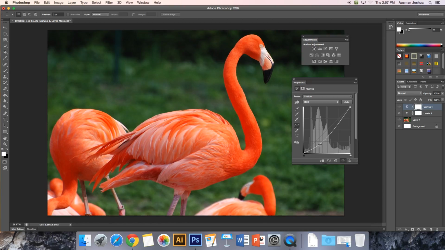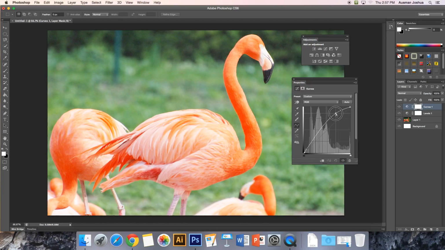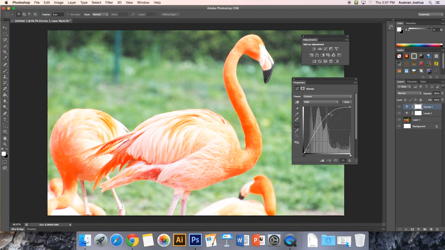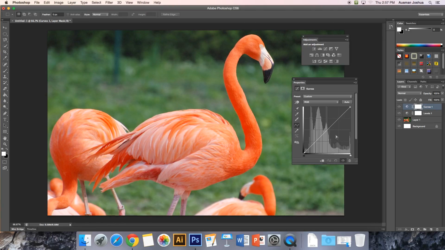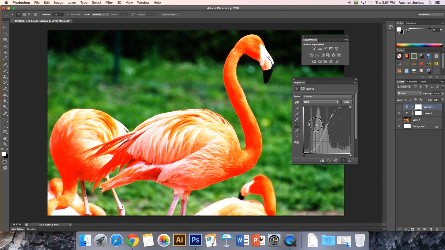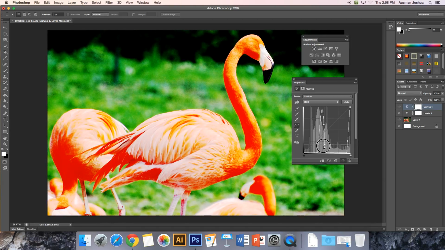So I can darken my picture, I can brighten my picture, or I can increase the contrast. Now if I make a lot of mistakes here, I can click on these little tabs and pull them off the screen, and it's going to erase them. So brighten, darken, increase the contrast, or go wild, I guess.